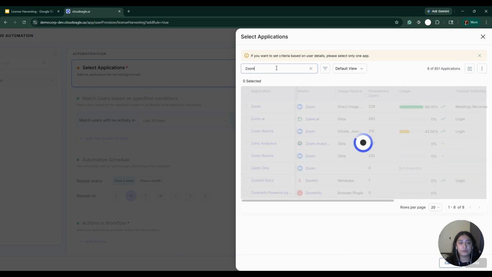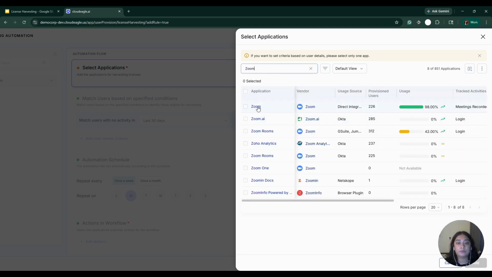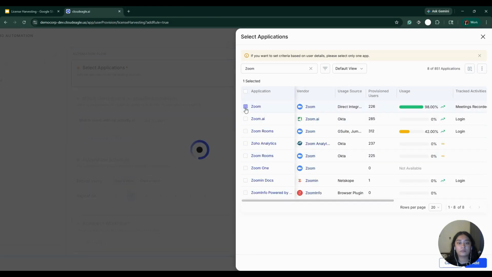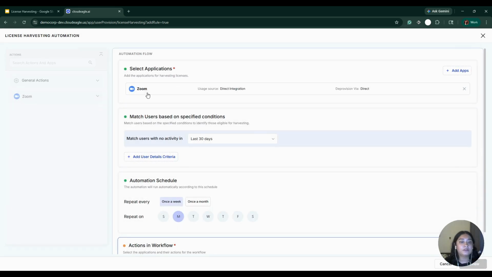Let's say I go in with Zoom. I open up Zoom here. Okay, so let's say you go in with Zoom, right, and you click this tick box and then you click on add. So Zoom is added now.